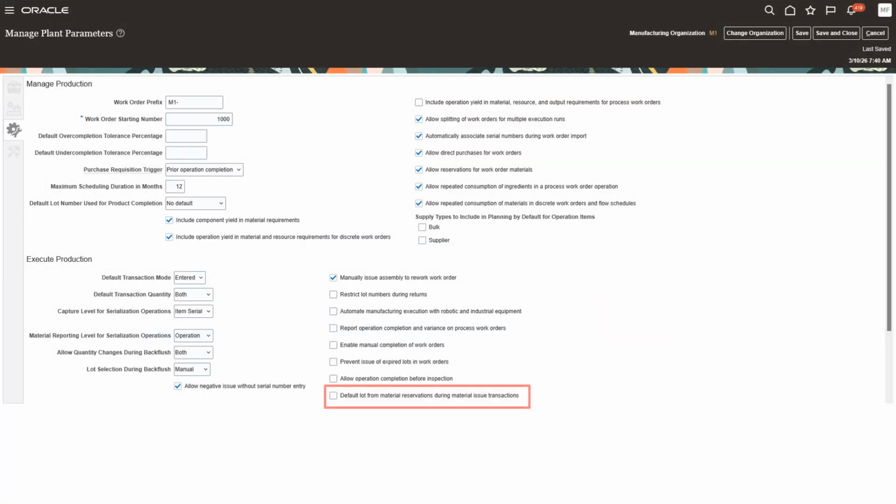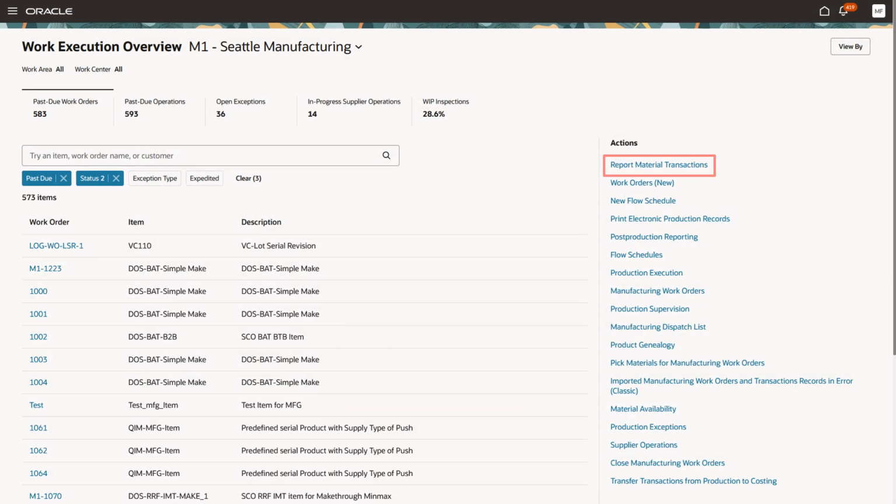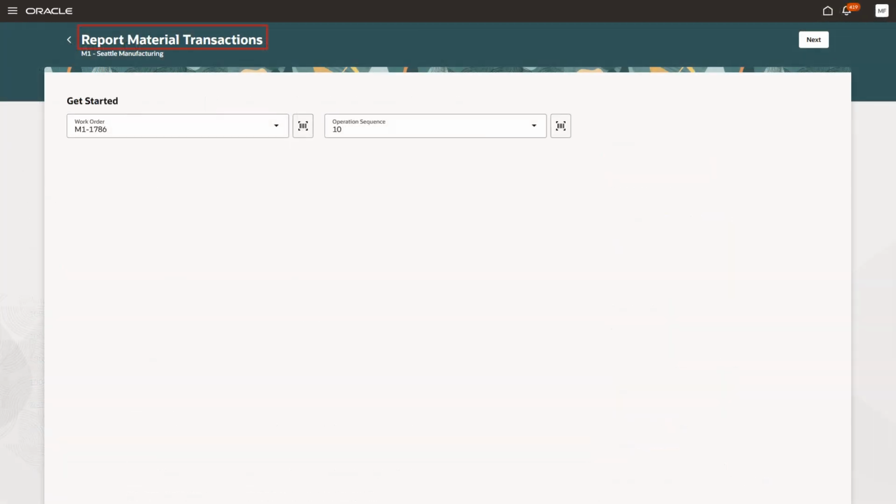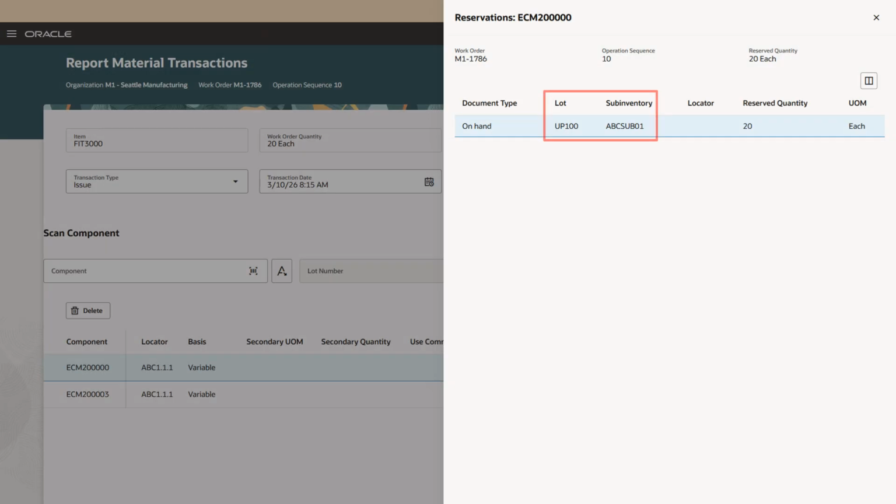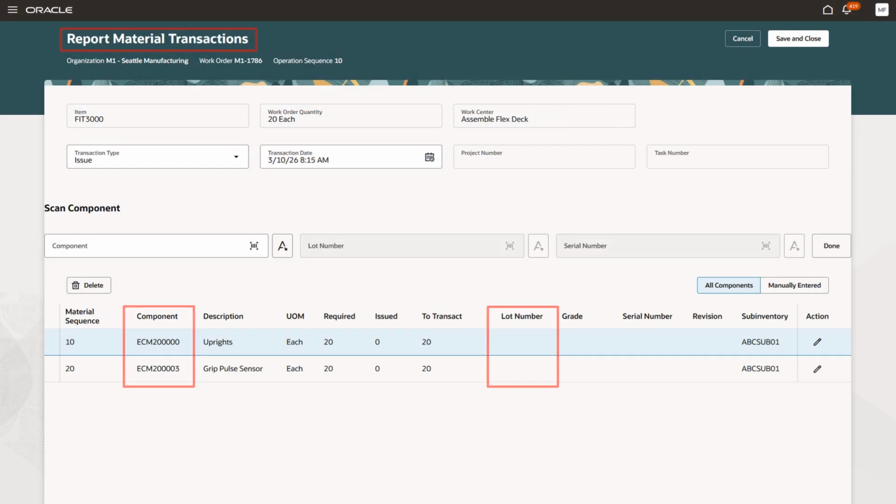Next, you can see the existing behavior with the new plant parameter unchecked. Try to execute a material issue transaction. Select the work order and the operation. You can see that reservation is available for the lot in the supply sub-inventory. You can see the existing behavior, that the lot number is not defaulted, despite reservation available for the lot.